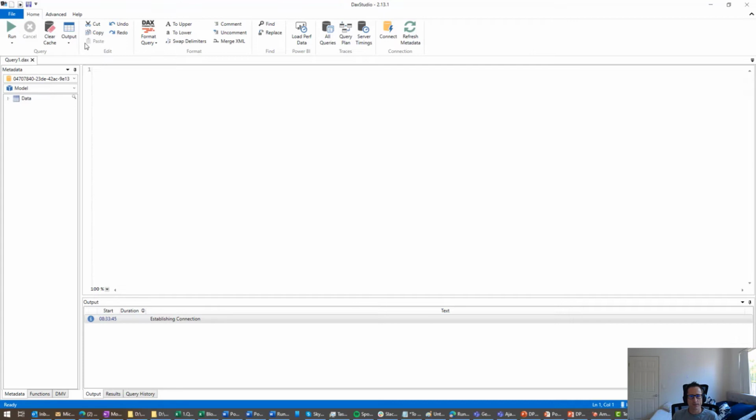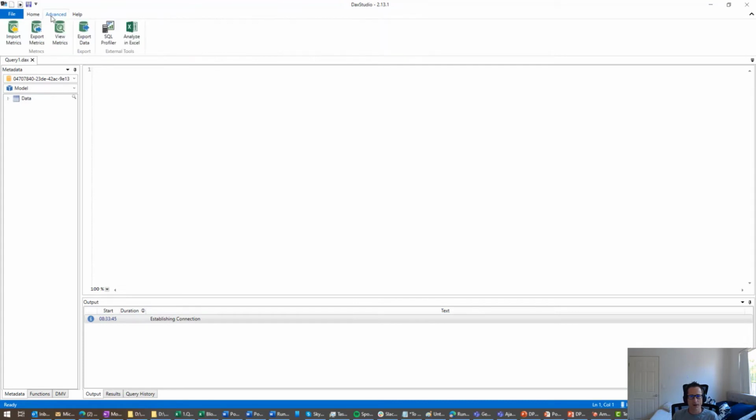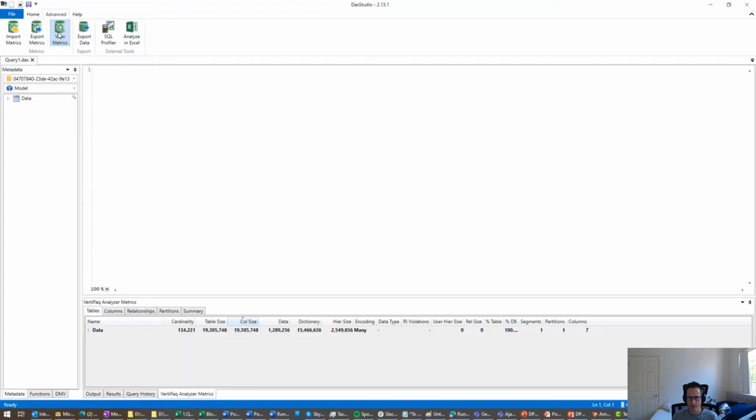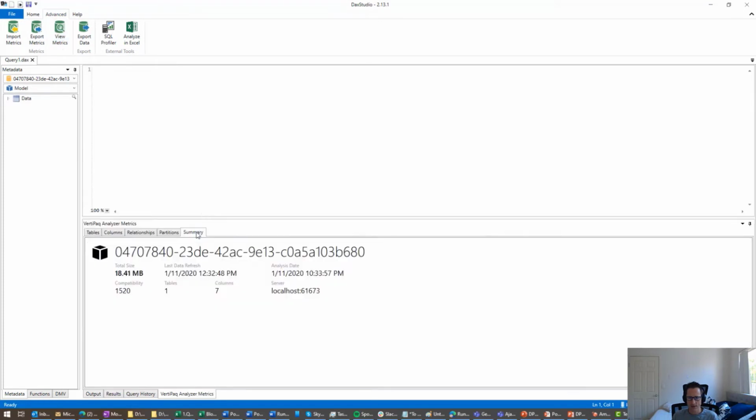And now when I have a look, I'm going to click on advanced. I'm going to click on view metrics. This is going to run again. And the first thing I like to look at is the summary. So as you can see over here, it's got a tiny bit smaller. It's gone from 18.92 to 18.41.